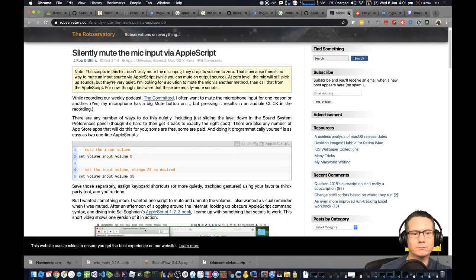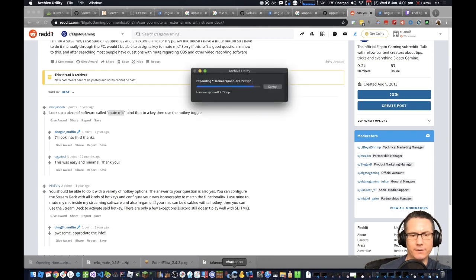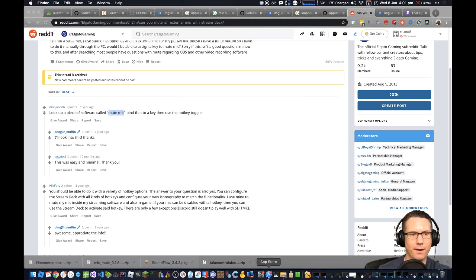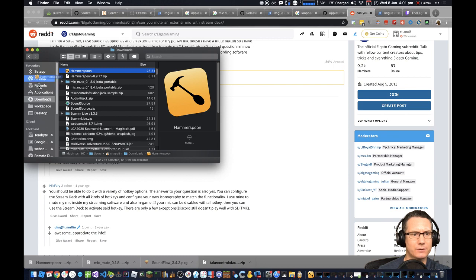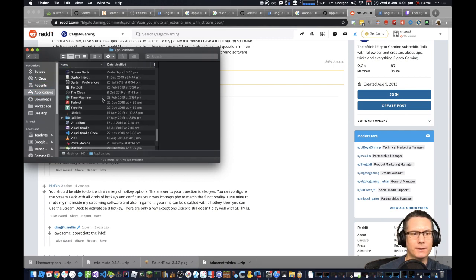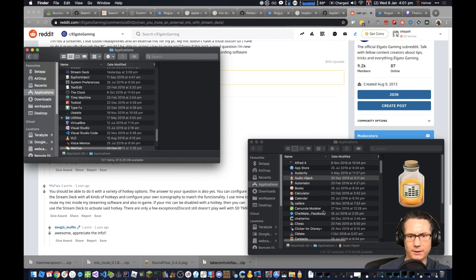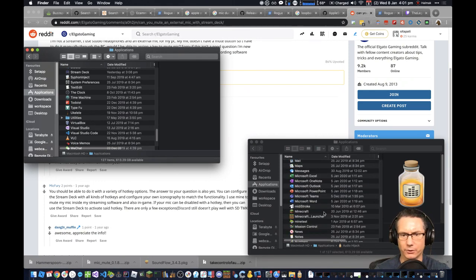Mm-hmm. Hammerspoon. I think that was what I said I was going to do now, so I'll put this into applications. Okay. Sound Source we didn't need, Sound Flow we didn't need. Wonder how easy it is to uninstall that stuff. Applications, so let's go down Sound Source, Sound Flow, get rid of those.